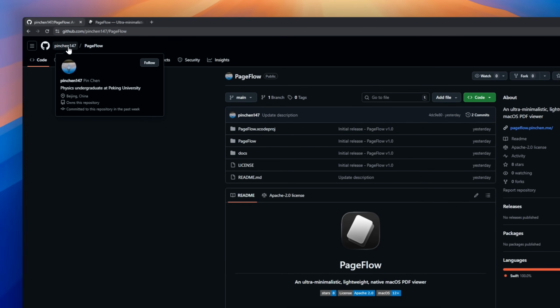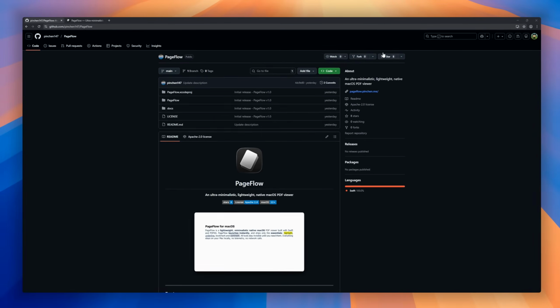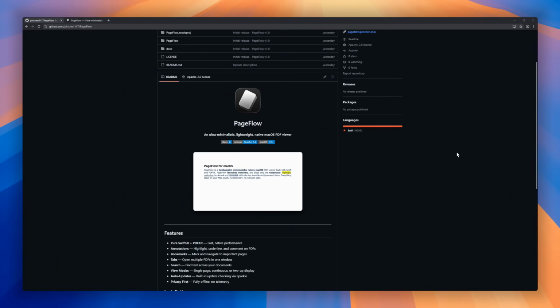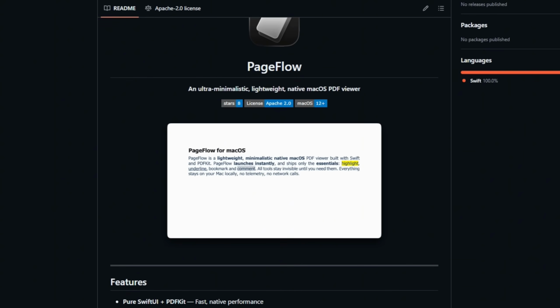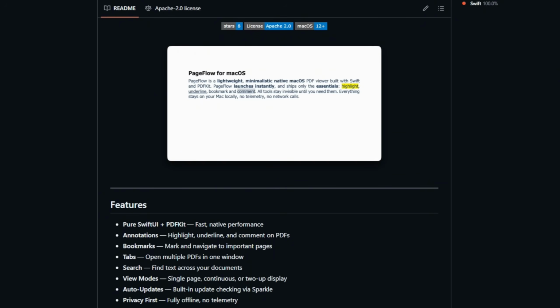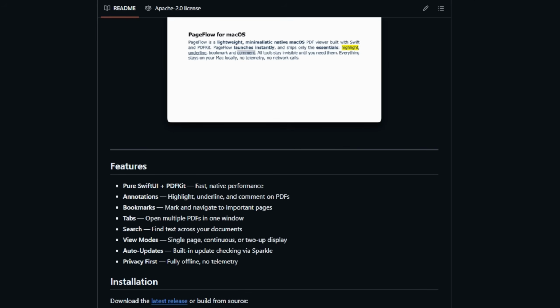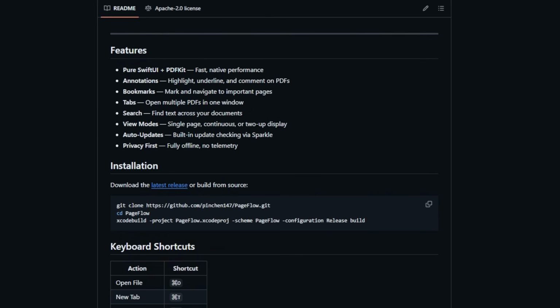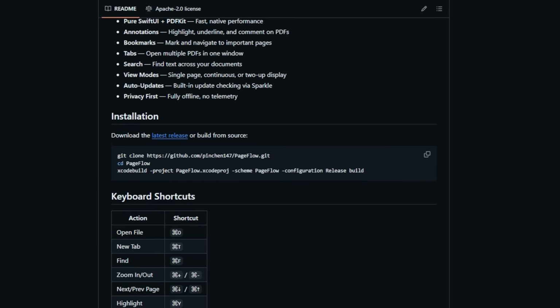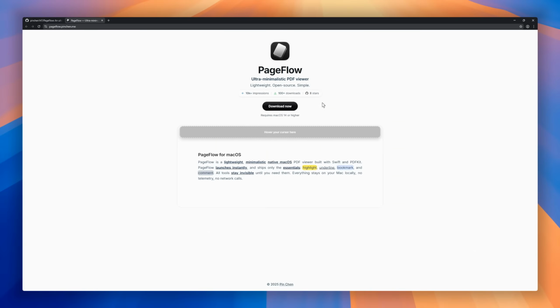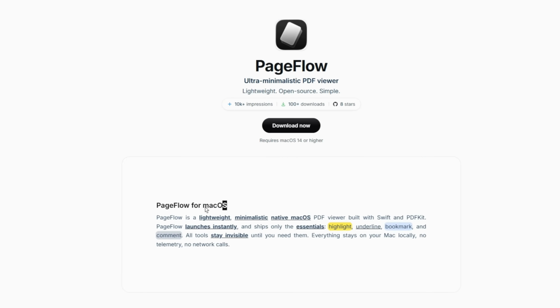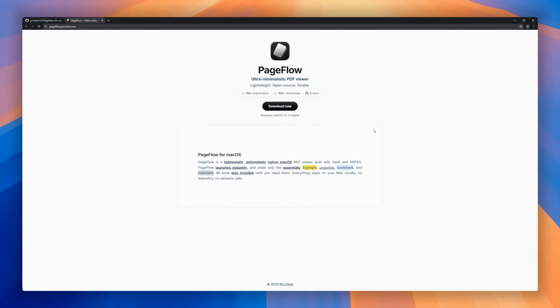PageFlow is a minimal macOS PDF viewer built for speed. It's written in SwiftUI with PDFKit, so everything feels fast and perfectly Mac native. You get annotations, bookmarks, and powerful text search without clutter or bloat. Switch between single page or two up views depending on how you read. It updates automatically, works fully offline, and collects zero telemetry.